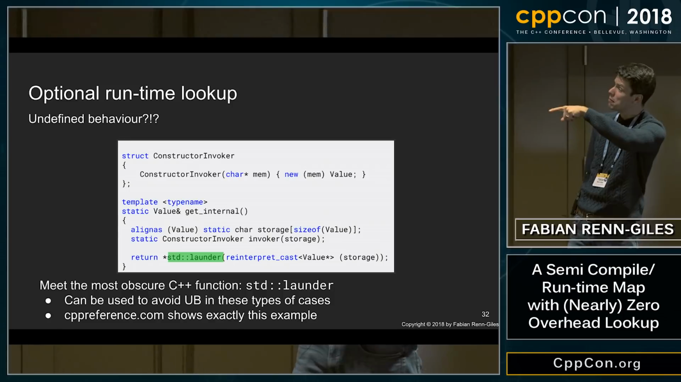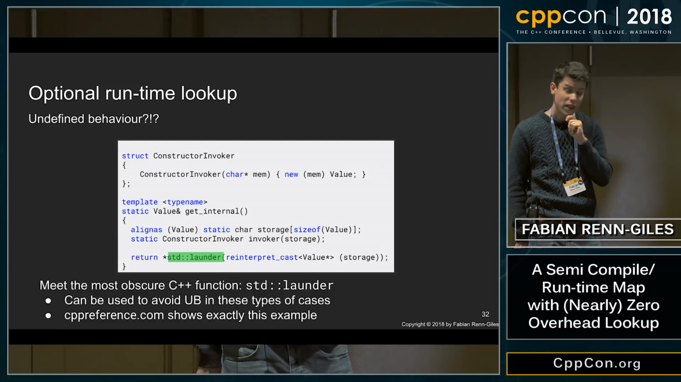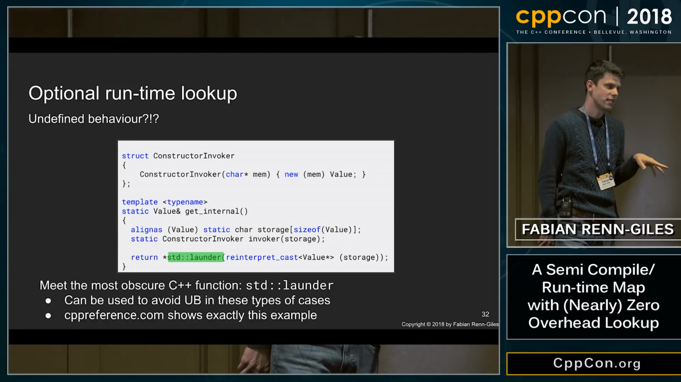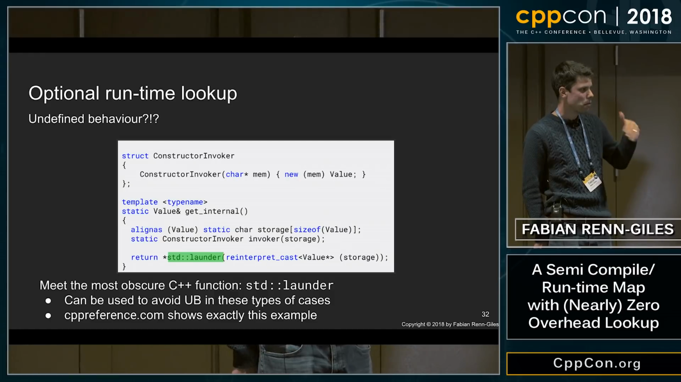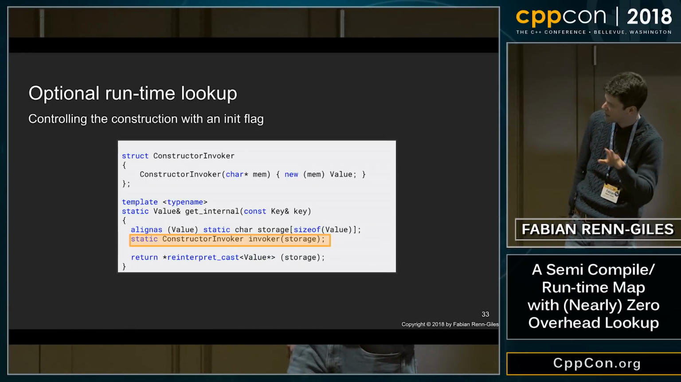CppReference.com shows pretty much my example for std::launder. And it gets rid of the undefined behavior, but it's basically a no-op, right? It just hints to the compiler that no aliasing is going on here. Okay, so back to my talk.